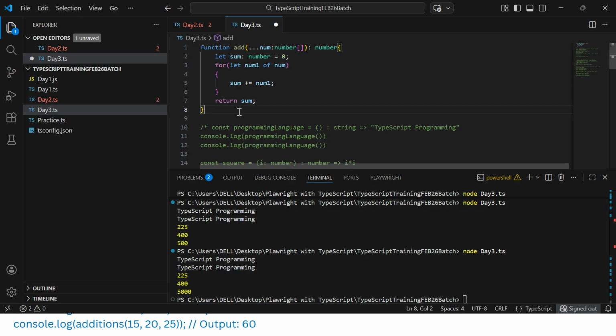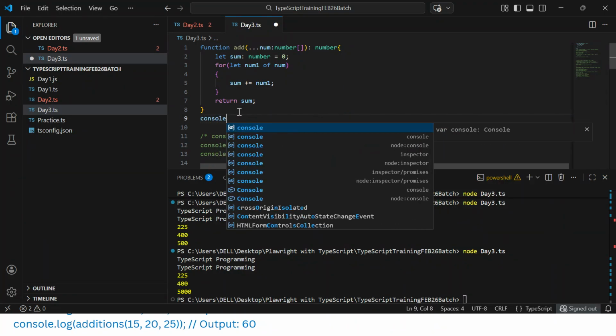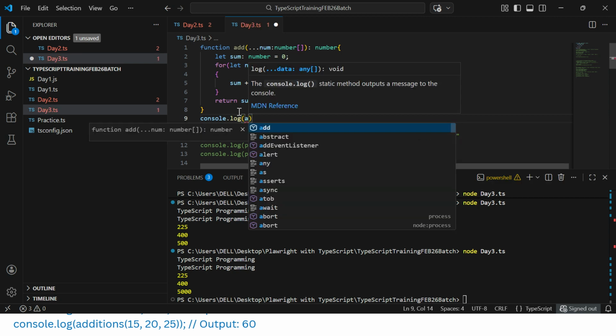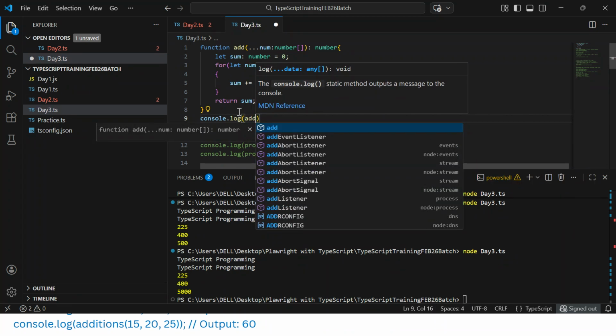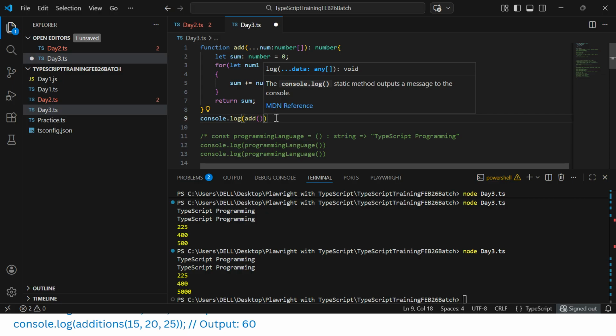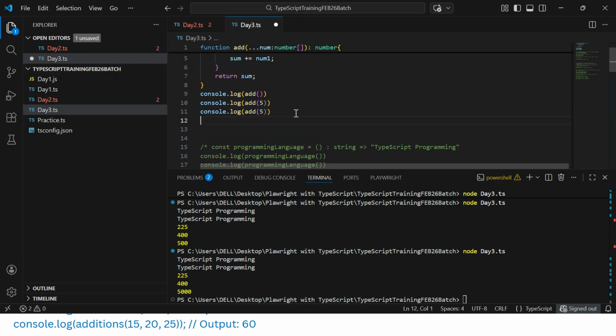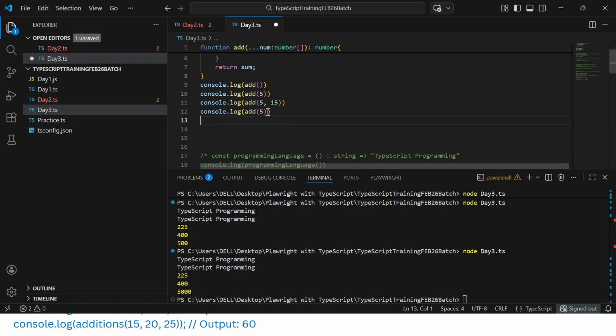Now I can try to call it, console dot log, simply the add method, without passing any argument. So what will be the output? Output will be 0 because initially sum is 0. Now I can pass one argument, say 5. So sum will be 5 plus 0, which is 5. Then I can pass two arguments, 5 and 15. So sum will be 0 plus 5 plus 15, which will be 20. Then I can pass three arguments, 5 comma 20 comma 50.